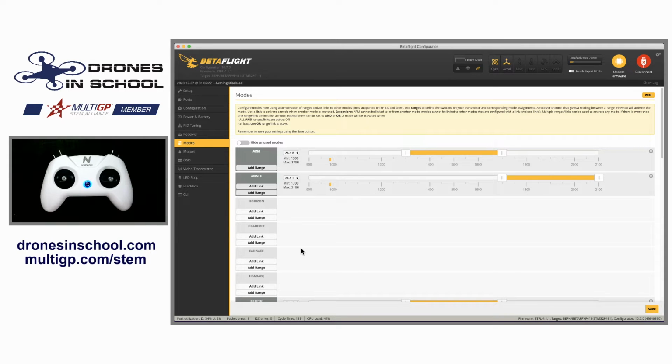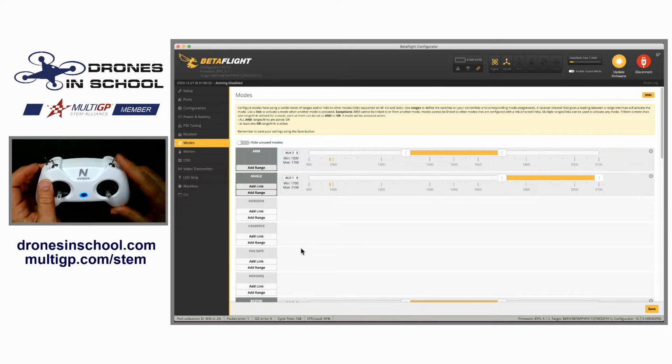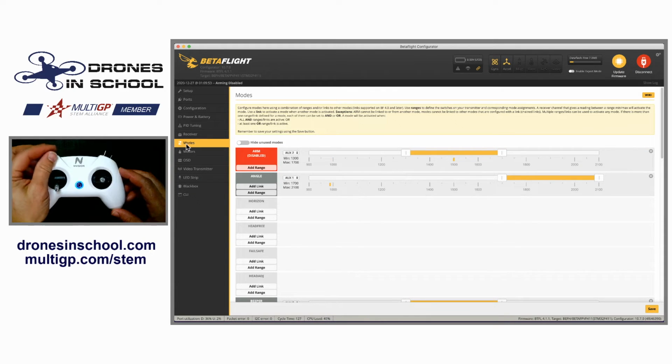So most of these are controlled from what's called your auxiliary switches, which are the switches on the top of your controller. Now, if you noticed from earlier in our lessons, we know that this one is aux 1, this is aux 2, this is aux 3, the top one, and then aux 4. So it goes 1, 2, 3, 4, right around your little transmitter.